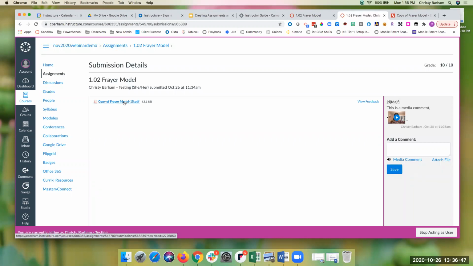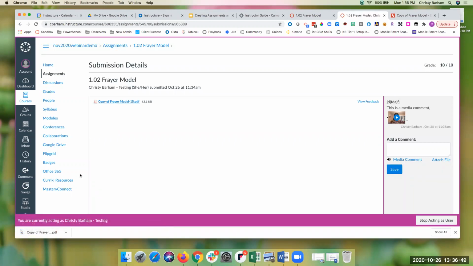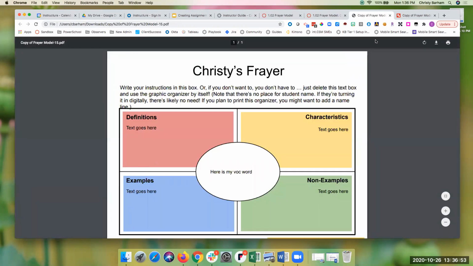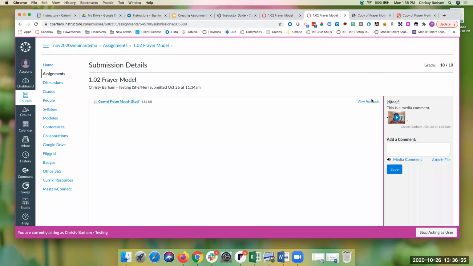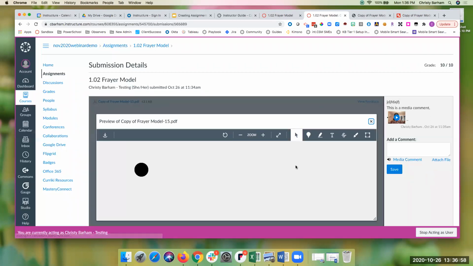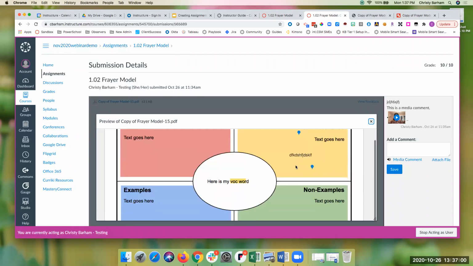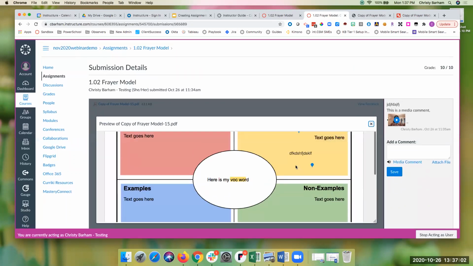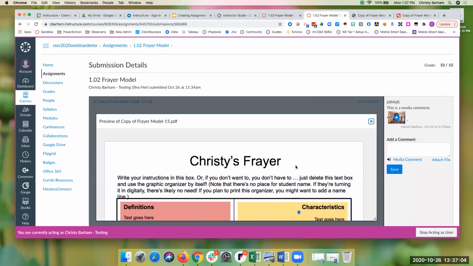And they can even click on it to download a copy of that submission as a PDF and view feedback, which would show all of the teachers' comments and annotations. So it gives you lots of ways to give students feedback on their work.